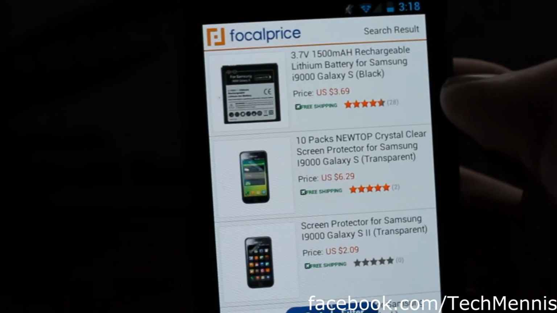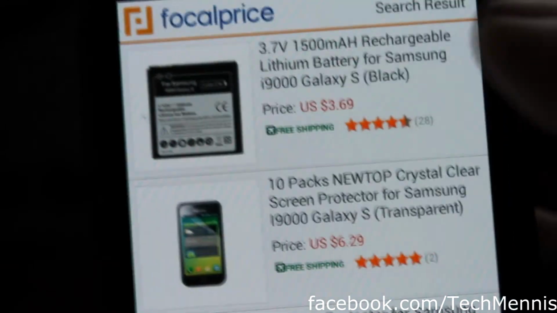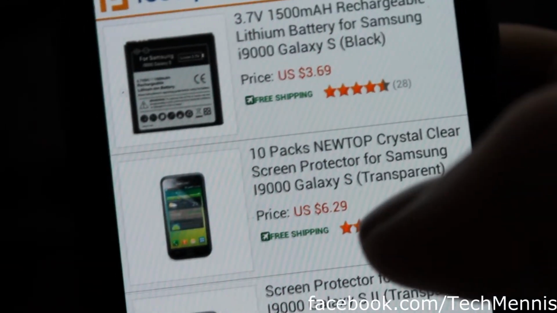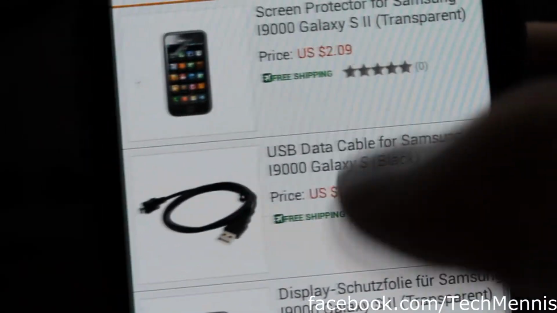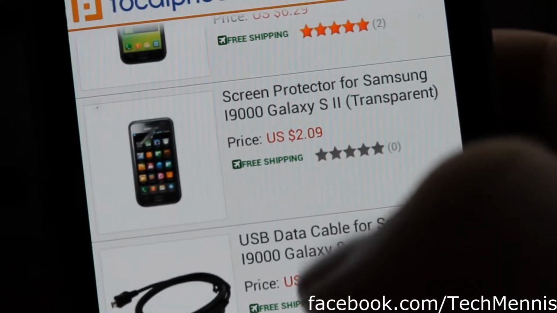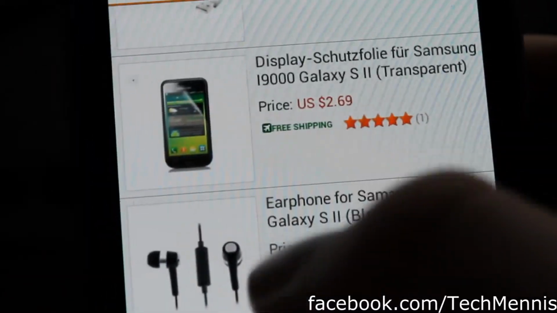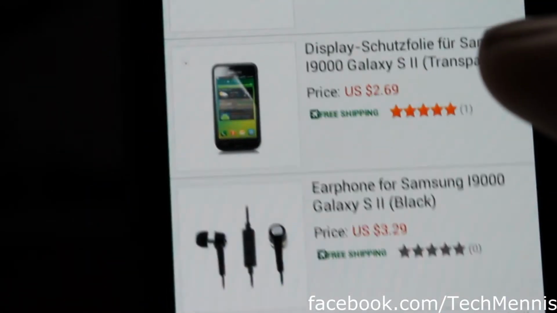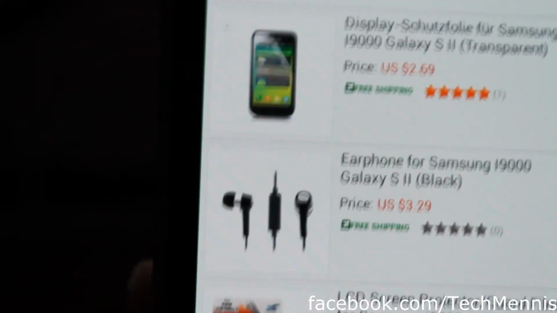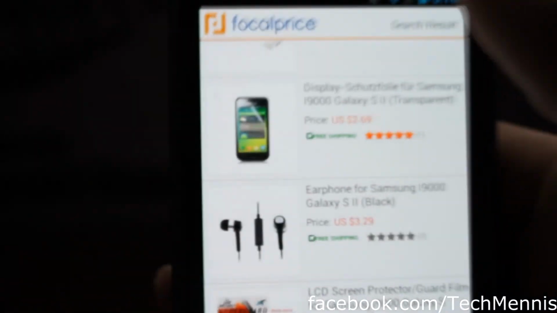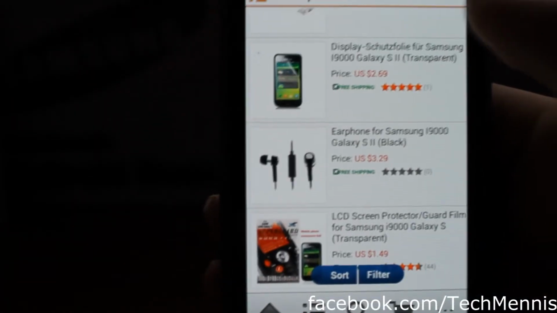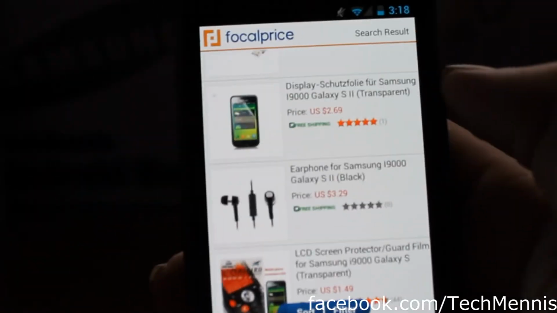And there we go. We have batteries for $3. 10 pack of screen protectors for $6.30. One of them for $2. Cables, screen protectors, earbuds, it's all there. Like, it's so easy. You can do any version, you can just search anything. You can go in the browser one, which is exactly the same as this. It's just so easy to use.